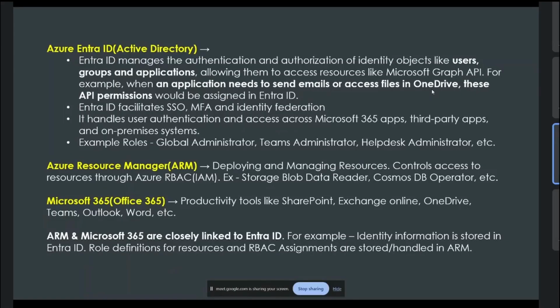But if the same application, which we have configured to send mails or access OneDrive, wants to access a storage account, which is a resource within Azure, or wants to access a key vault within Azure, that is not controlled under Entra ID. This is the distinction that we need to remember.